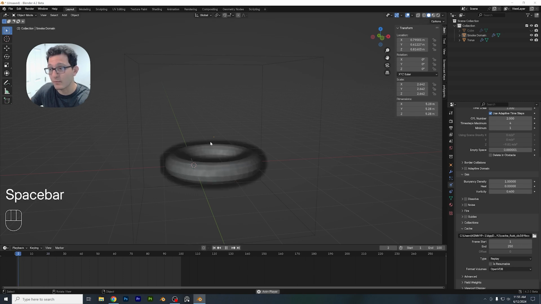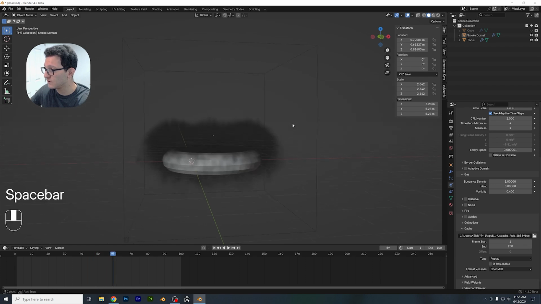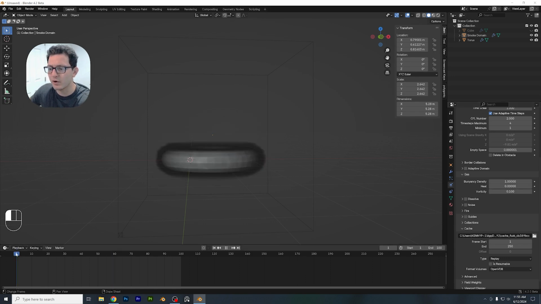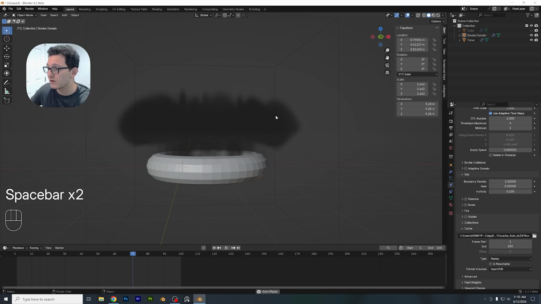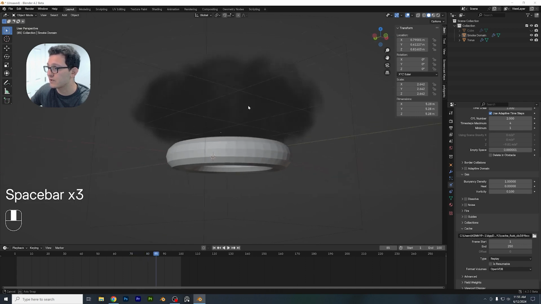Now I'm going to go back to frame 1. Now remember, typically we would be baking this out. This looks pretty good. You can see the vorticity really affects the way that the smoke travels. Lower value might be better. Let's try 0.1 and that'll be the last thing we try here. You can see the smoke rising, but it still has some shakiness to it, and that's because we raised that vorticity level. You can see it start to break apart up here.